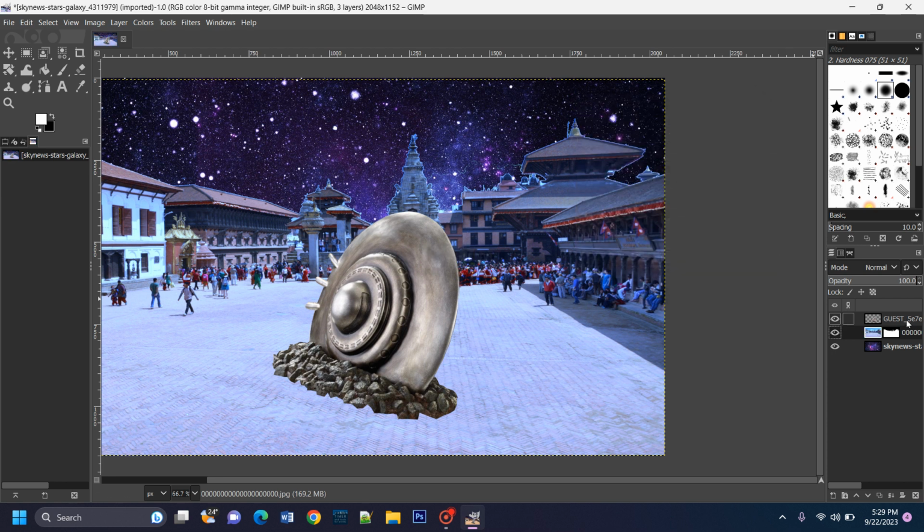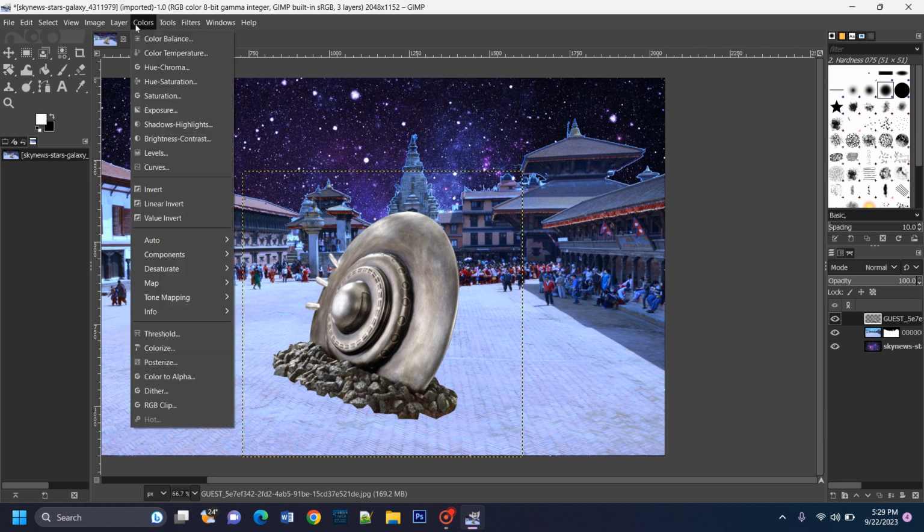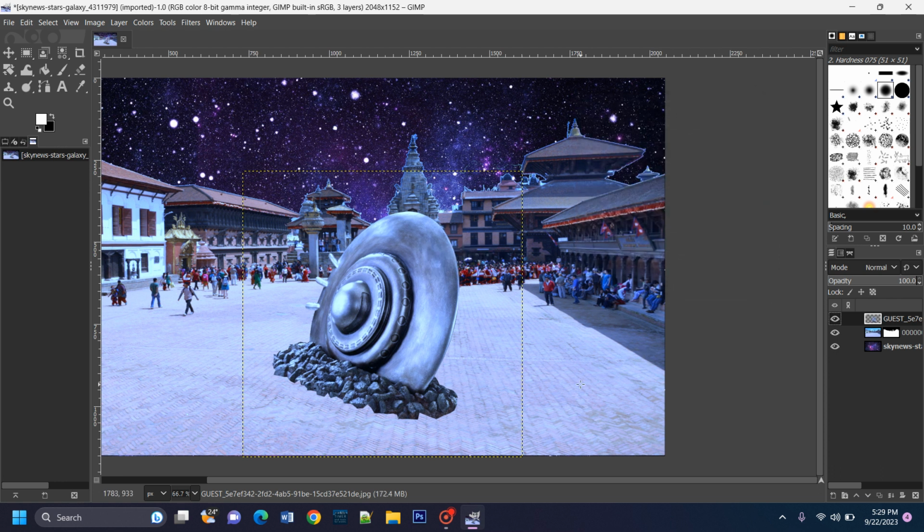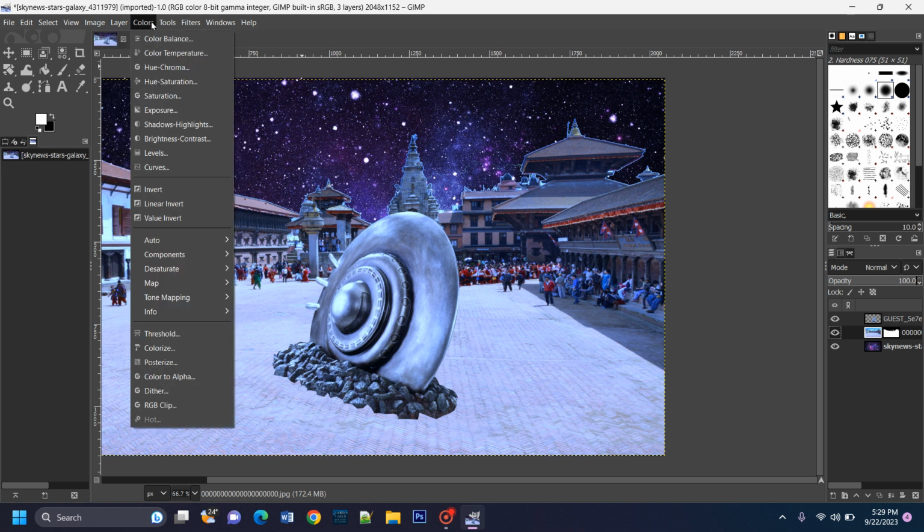Do the same process to the UFO as well. Now go back to colors and color temperature, you can do the same thing. All right. Okay, then okay. Now, since it is night time, you can see the sky, so we have to make it a little bit dark. We can make it dark by simply changing the shadows and highlights, or brightness and contrast as well.